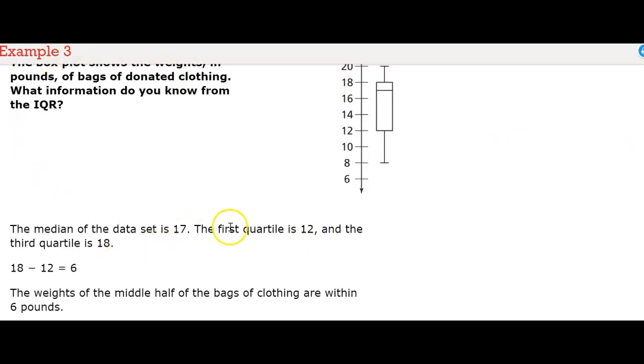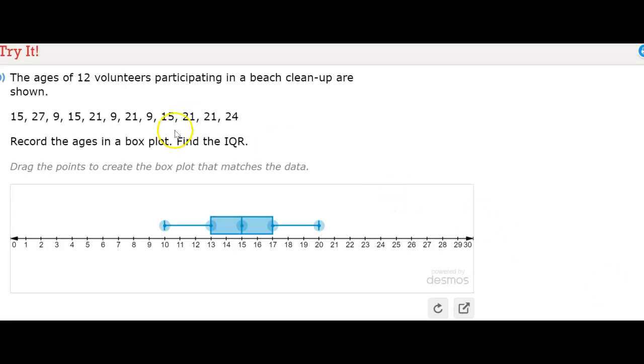So the median of the data set is 17, the first quartile is 12, and the third quartile is 18. 18 minus 12 is equal to 6. The weights of the middle half of the bags of clothing are within those 6 pounds. The ages of 12 volunteers participating in a beach cleanup are shown, and there's our list. We have to create the ages in a box plot and then find the IQR.